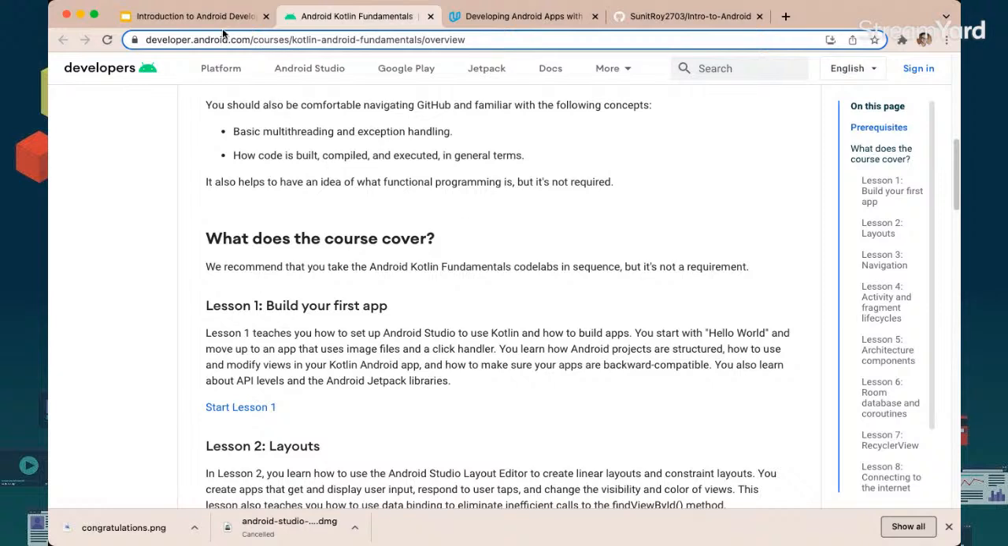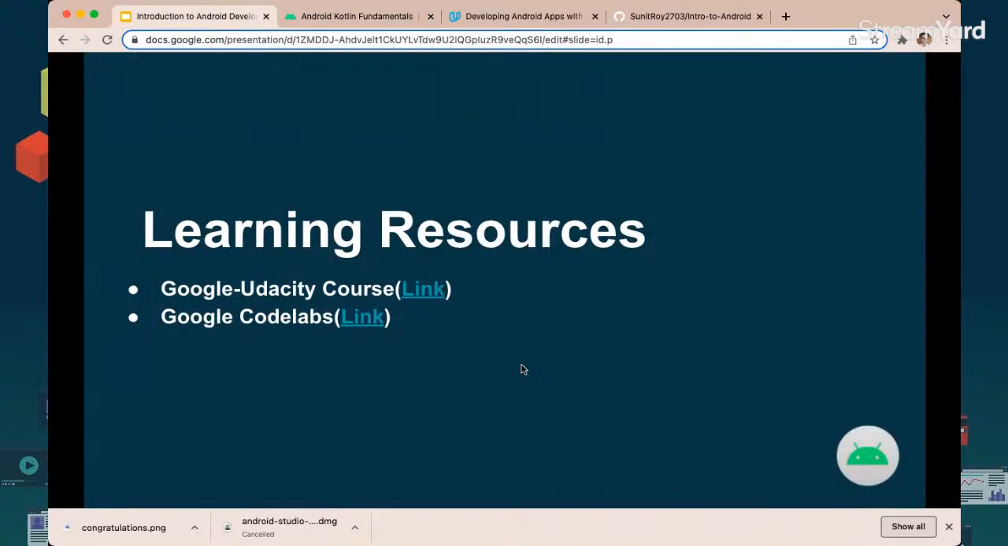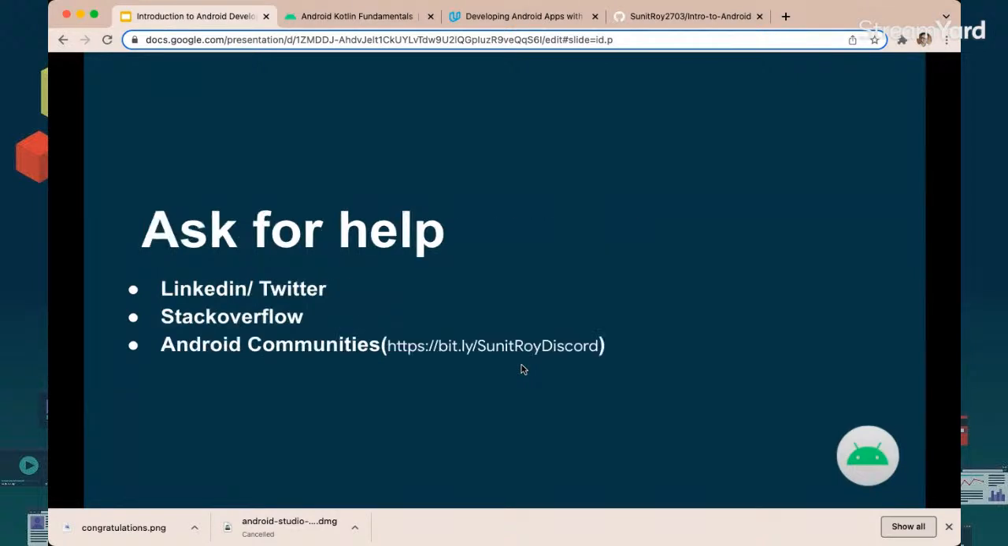And after going through this, while learning Android development on this journey, you will face a lot of problems. I will suggest you don't waste 3-4 days on a simple problem. Ask for help. It can save your time.